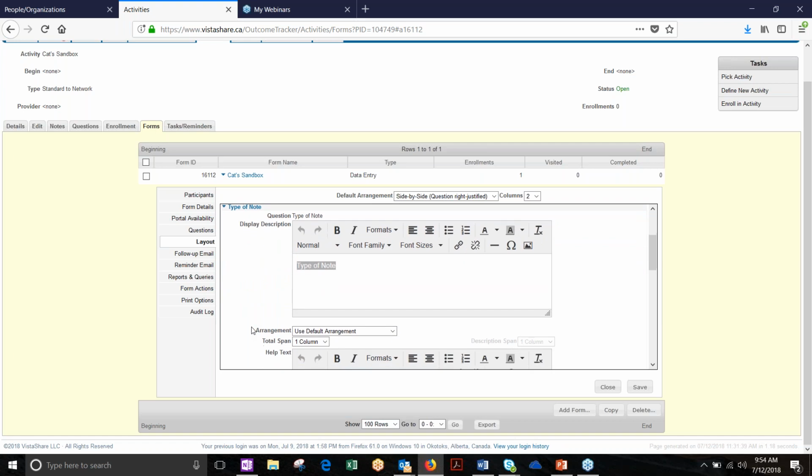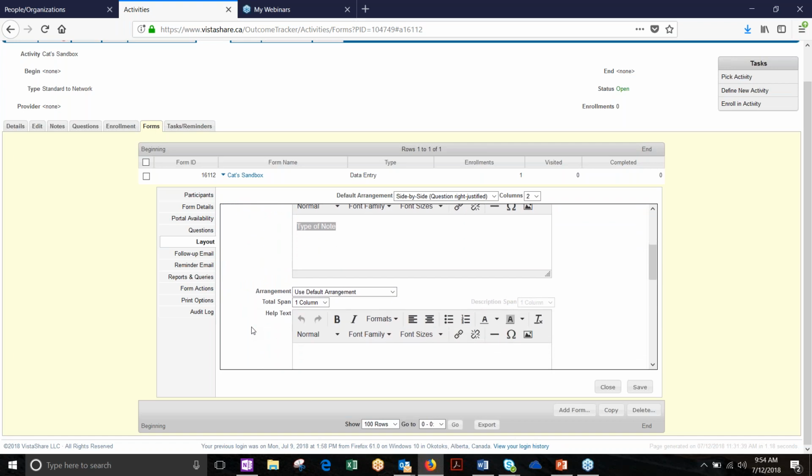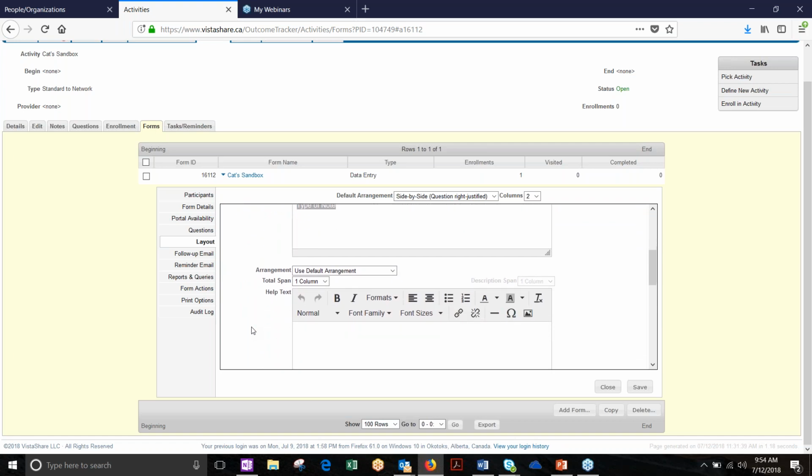But if we go down below where the display description gets edited, I'll just highlight a few things. So for this question, you'll see that there's the option to change the arrangement. So we talked about how we can set a default arrangement for the form, and what that means is it sets the way that all questions will appear on the form unless they are individually customized to appear differently. And this is where we can individually customize questions to appear differently.